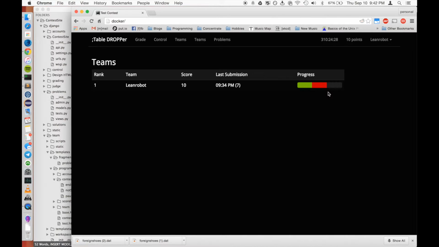But where this could be useful is, for instance, imagine that I had solved everything, my bar was full, there was no black left. A team could look at that and say, there's no more problems for him to try. He's done. That's his final score. There's nothing he can do anymore. And so, that could be motivation too.